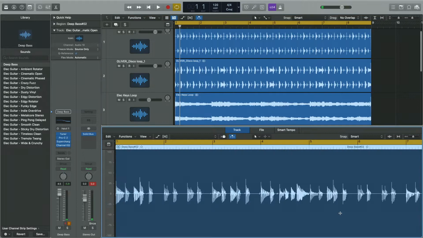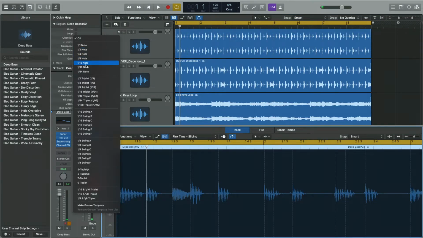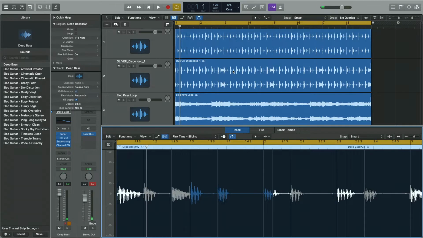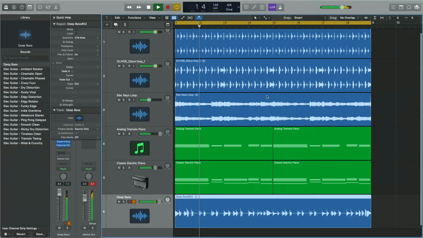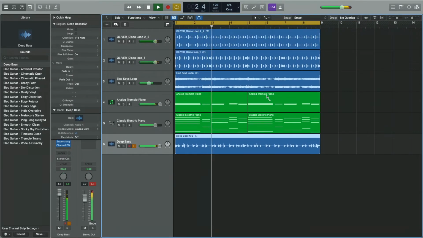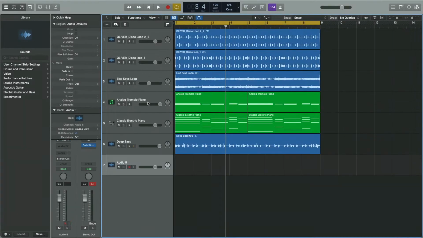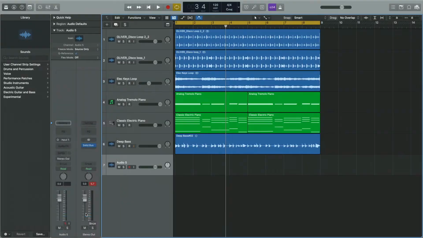I'm just going to go into this audio clip and throw in my flex time, and I'll lock it to 16th notes just to make sure that the timing is deadly. Sounds good. Okay, let's add a little bit of funky electric guitar here. I'm going to find my clean preset.